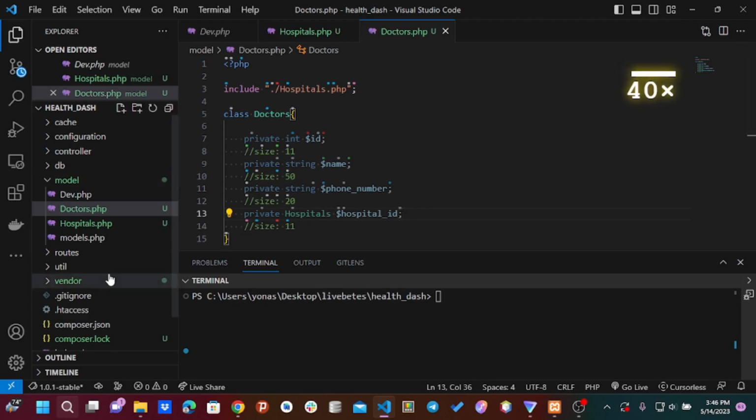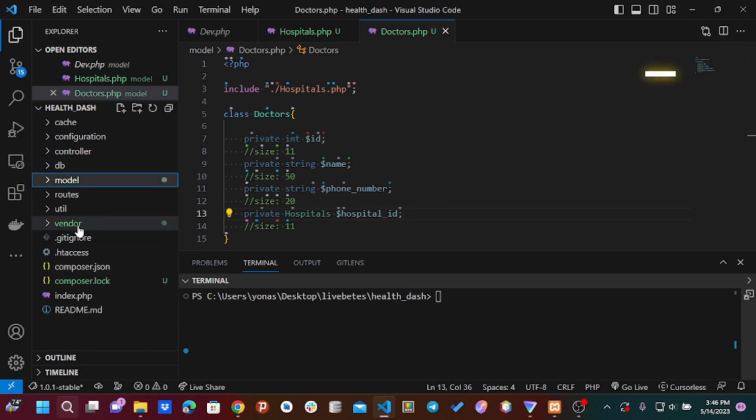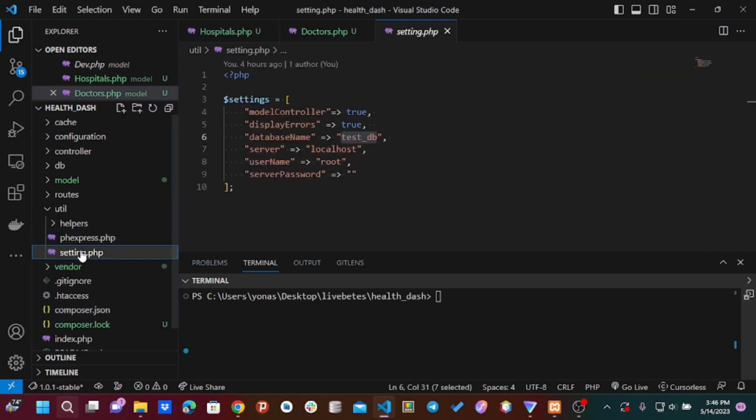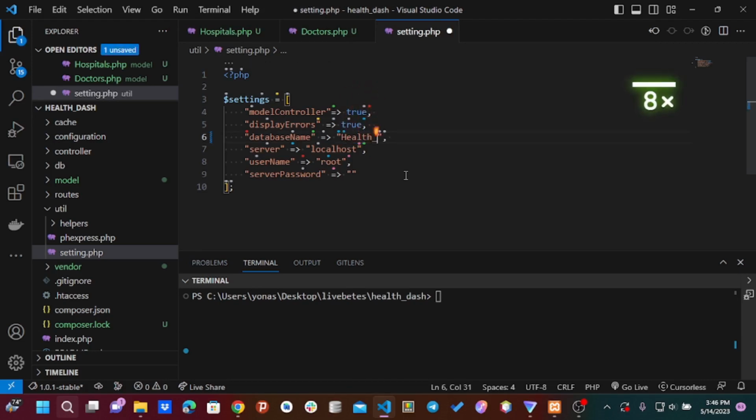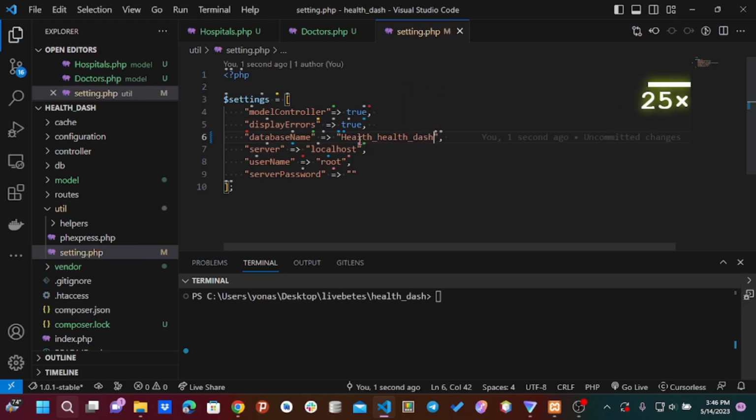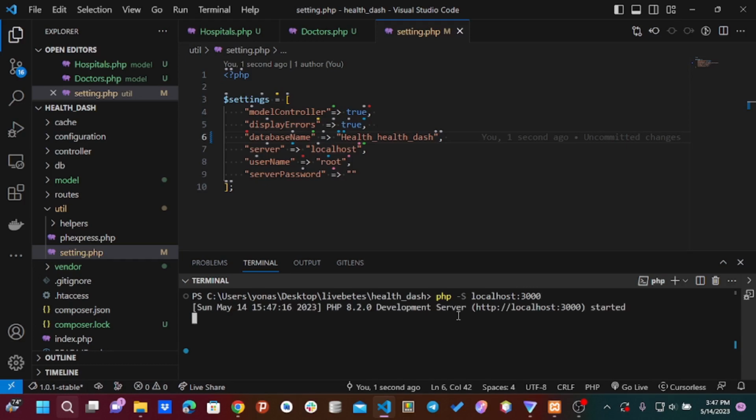Let's go to the utilities. Let's collapse this one, and let's put utility, and then setting, and let's give this a name. Let's call it health dash. So I have already created a database, that's why. And now we have health dash. It should migrate to that database. So let's start the server. Let's do a PHP s, then localhost 3000, since node also runs on 3000. Let's emulate it, run. Okay, now it's running.